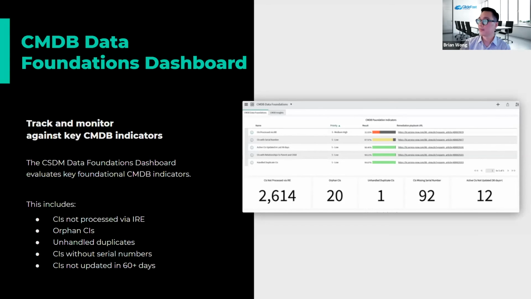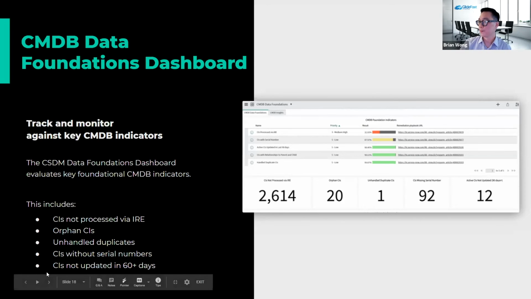The CMDB Data Foundation dashboard is really around key CMDB data metrics. The core data within the CMDB, how healthy is that information? Do we have a lot of duplicates? Do we have a lot of orphan CIs? Are we missing key data elements? That's what this dashboard really tracks.